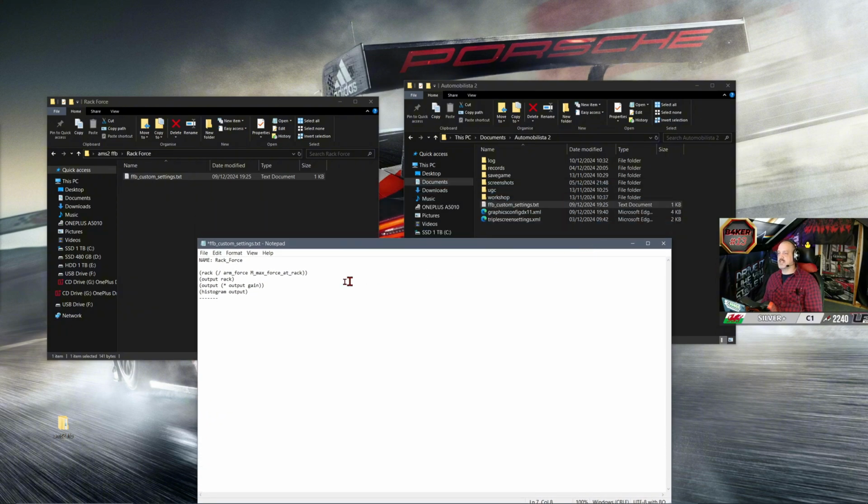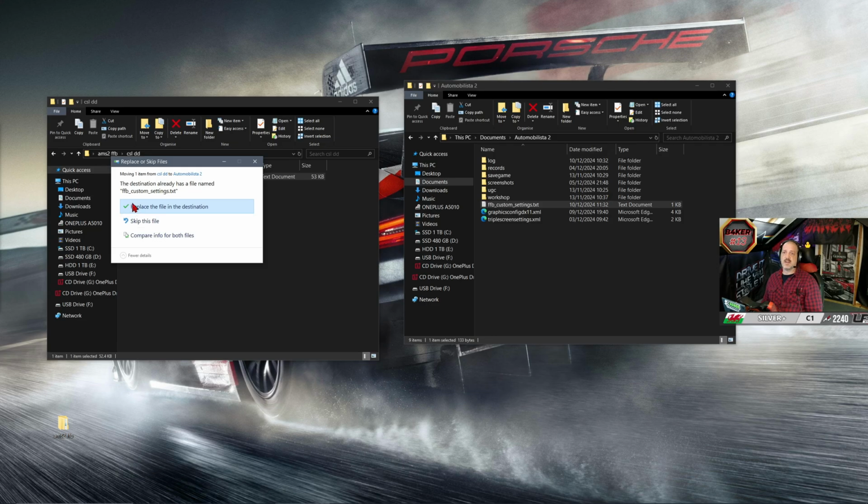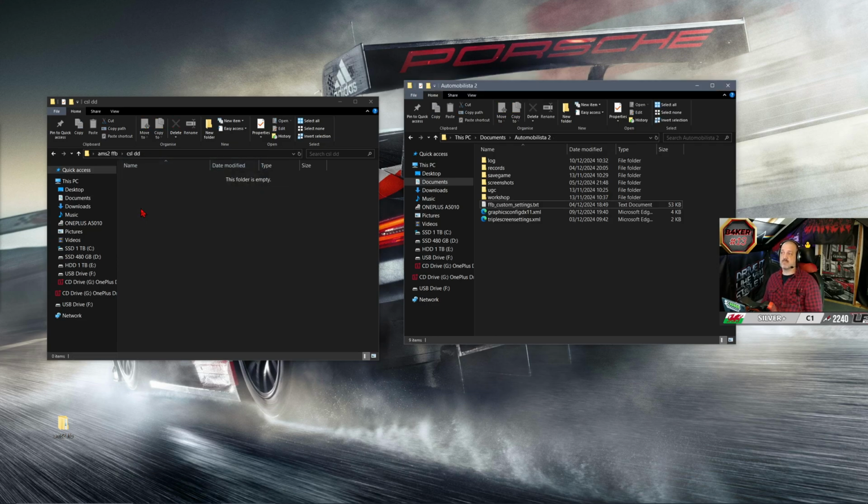What I would strongly suggest, before you go doing that, is back up whatever one you've got in there, if you prefer that, if you like that. So at any time, if you don't like this one, just drop that one in. It's the same with the CSLDD one. All I do with that one is drag it across, drop it in there, replace the file in destination. Job done. Now I've got that one in.